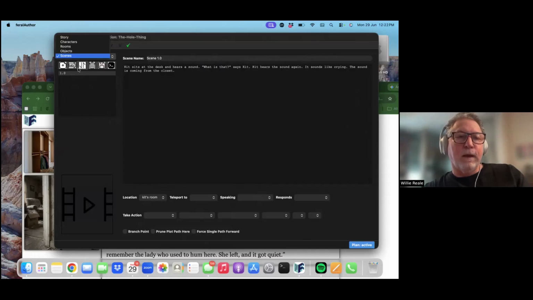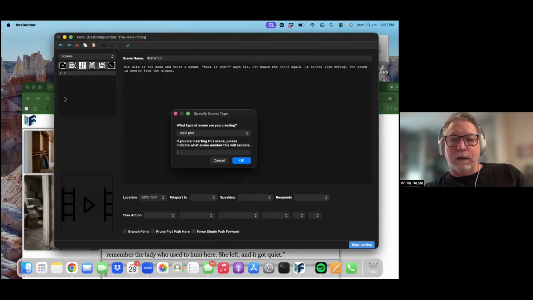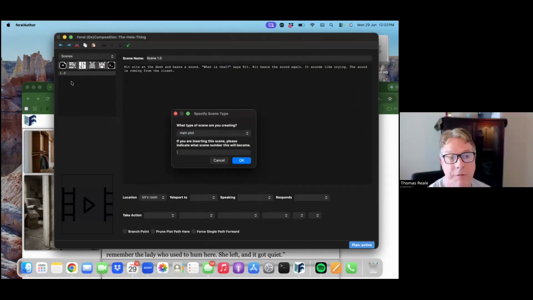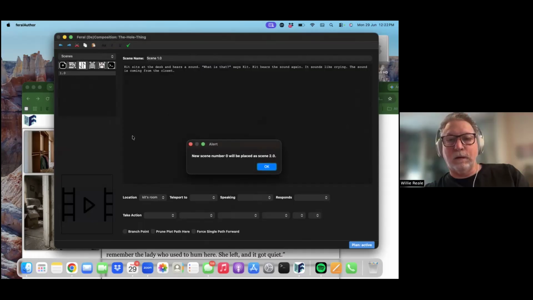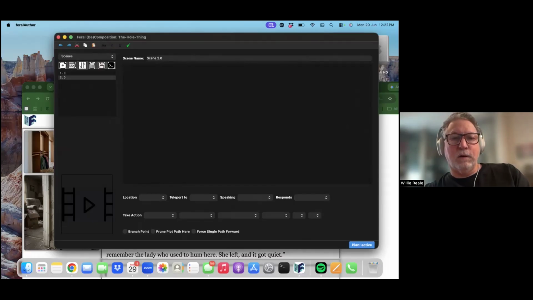Let's do that. So for scene, we're going to go plus. This is a main plot. You're going to have a little drag down here. Subplot, we'll get into that on another day. If you're inserting this scene, please indicate what scene number this will become. You can either type 2.0 here, or you can just say okay, and it will automatically know to make it the next scene. Okay, 2.0 it is. All right, and there we are in 2.0.